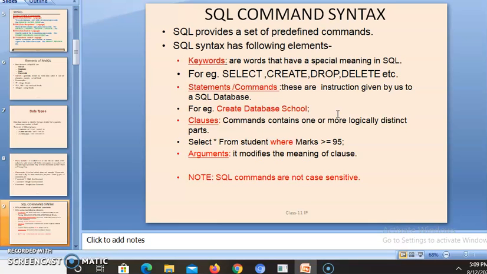Now, SQL command syntax. SQL provides a set of predefined commands. Students, whatever command we use in SQL is predefined, so you have to use it according to the requirement of your work. If you want to create a database, we have to use the create database command. If you want to insert records, delete records, or update records, everything is predefined. We only have to use it according to the proper syntax.